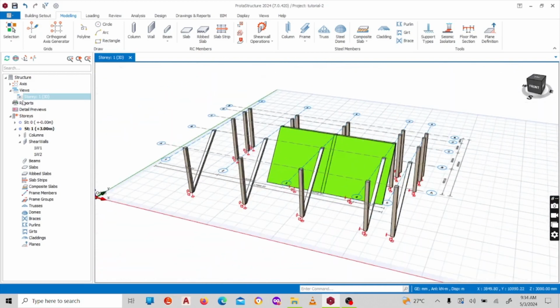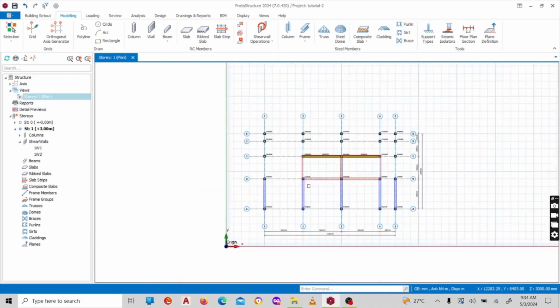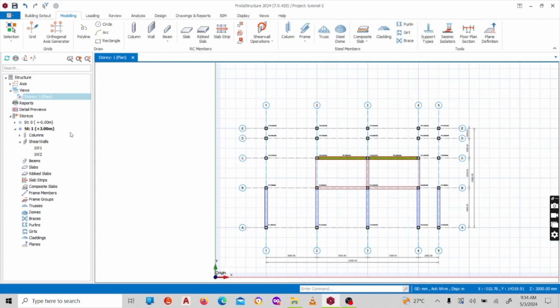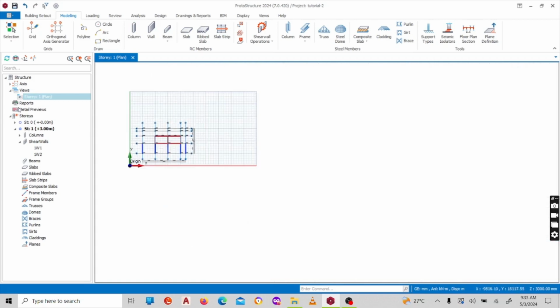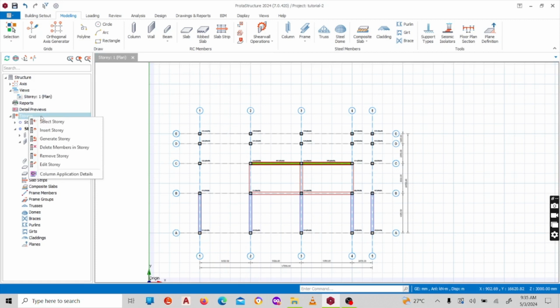Okay, now back to plan view. Now in order to create a continuous column, you have to insert another story above this story here. So in order to create stories, you have to come here under stories, right click, then you say insert story.